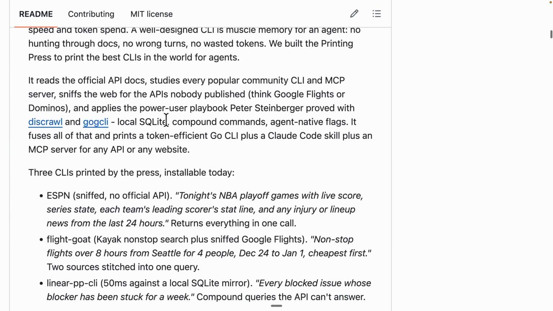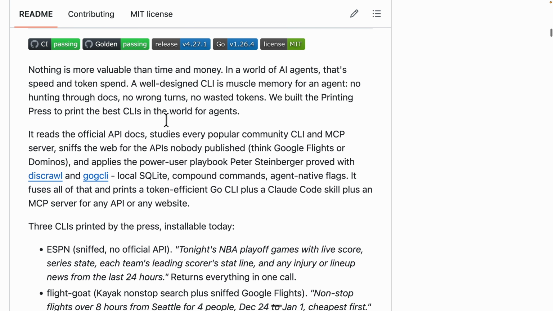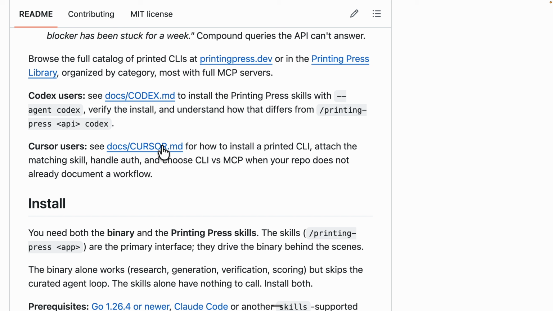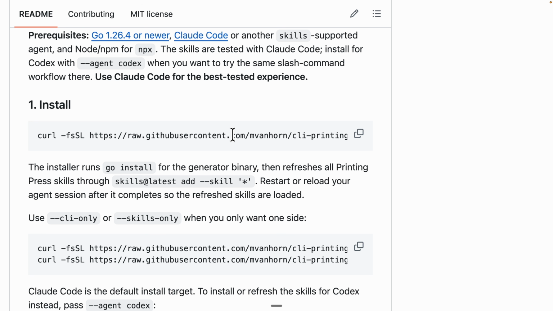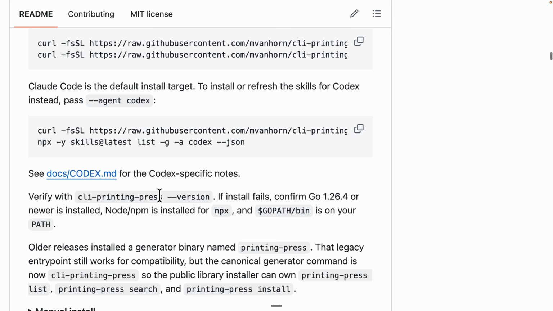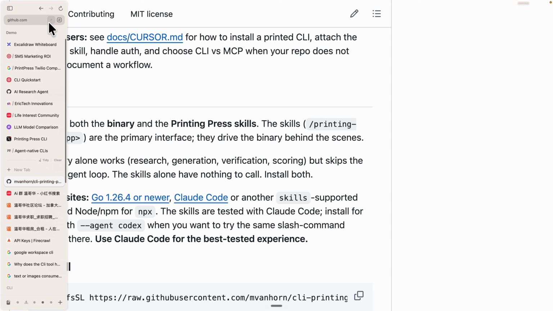And simply, if we scroll down, it tells exactly how you can install it. Because I'm using Codex, but if you're using Claude Code, there's also an option for you to install that. So you can just install it by copying this command right here, do a curl command to install it, or you can just copy this entire repository and let AI install it for you. So in this case, I'm going to copy the link.